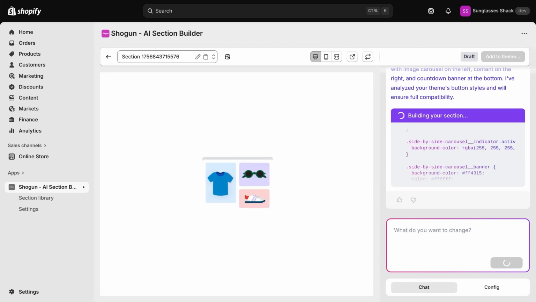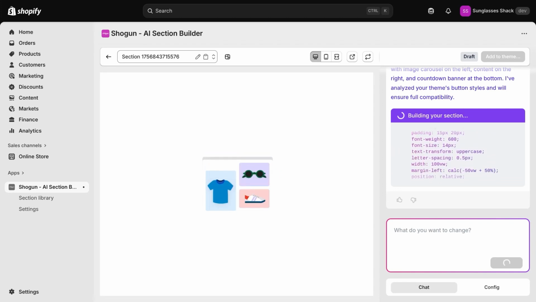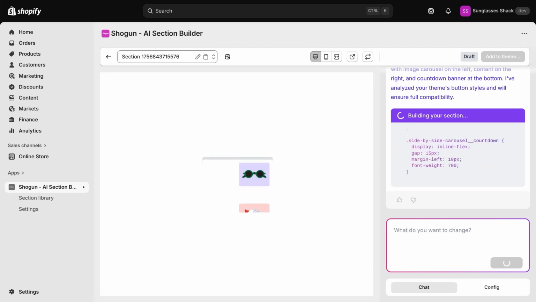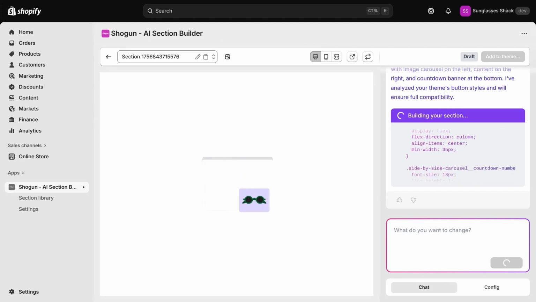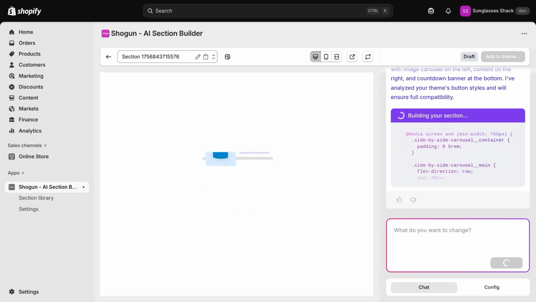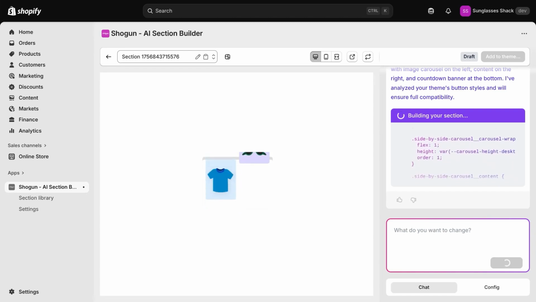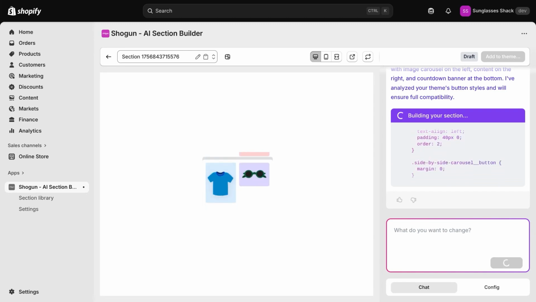The AI section builder is essentially a force multiplier, allowing you to get more development tasks done for your Shopify store, test out ideas that you never would have had time for otherwise, and squeeze significantly more value out of your resources and budget. This is what makes the AI section builder such a game changer for smaller stores.